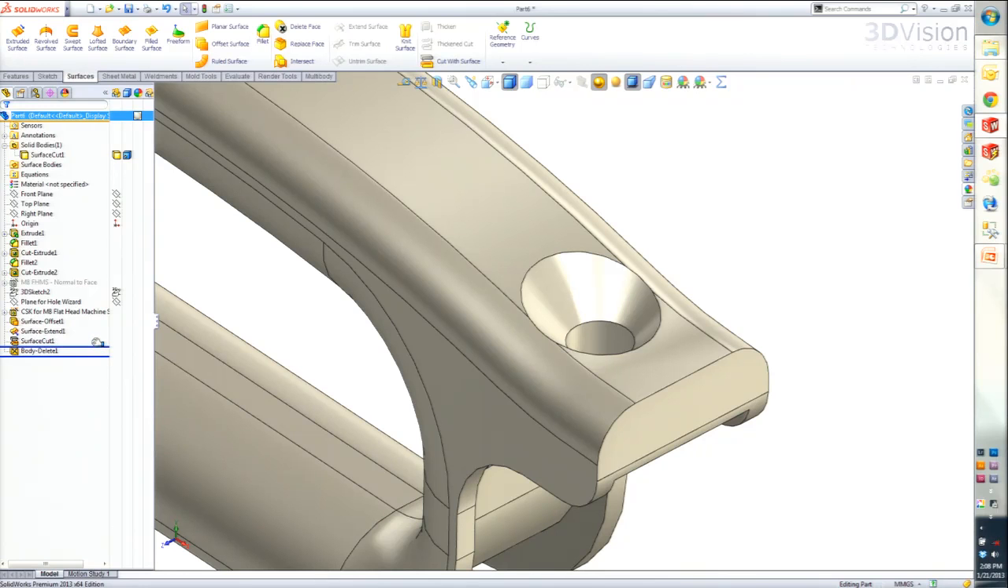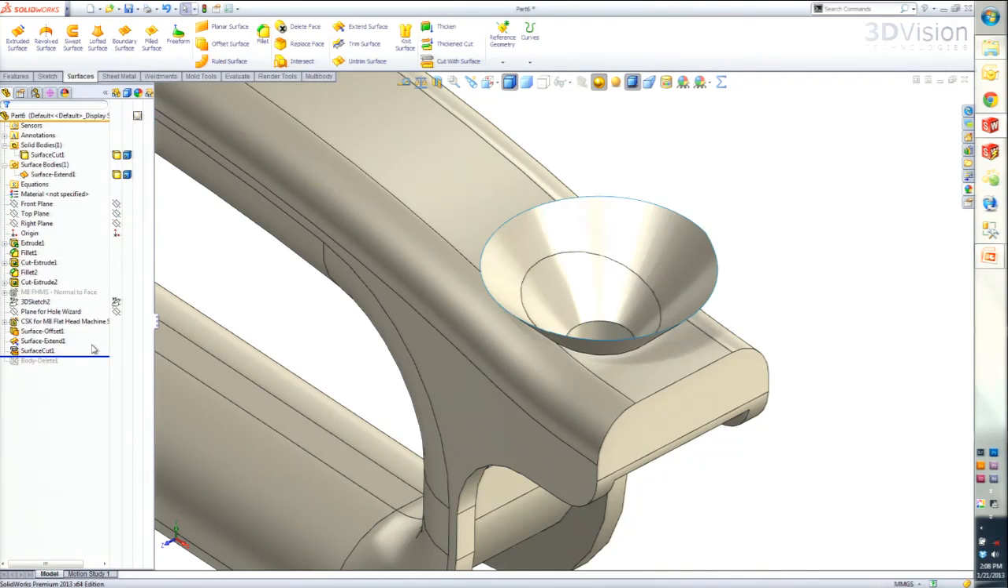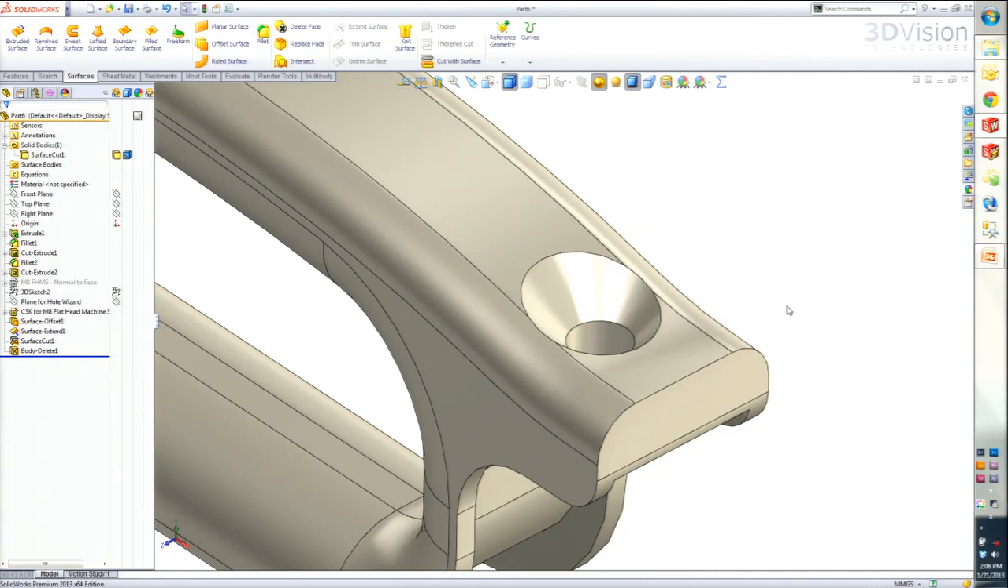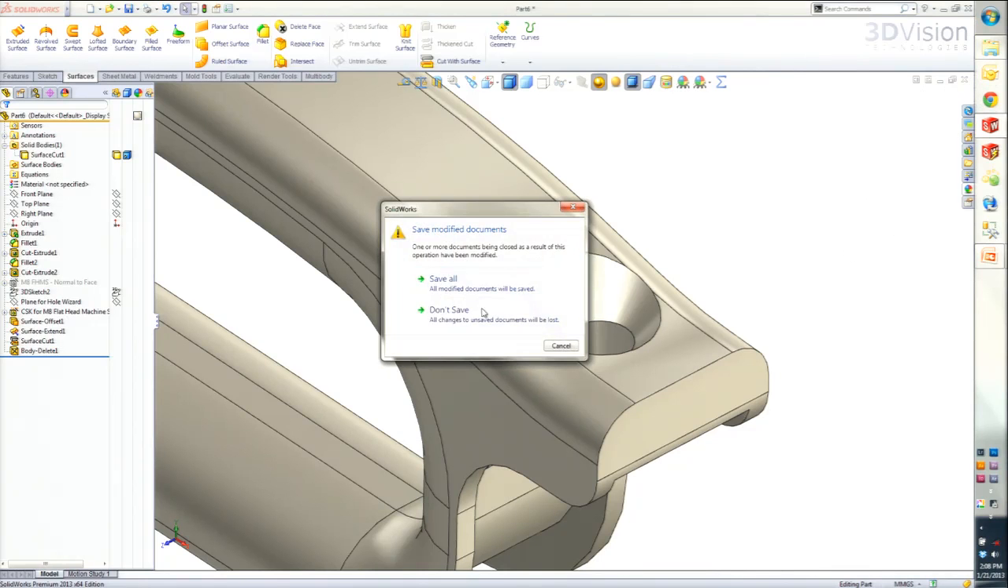before that delete body feature was created, that surface existed. So it's when we're using the surface cut that body existed, and it's when we're done creating that surface cut that we no longer need it. So it's all time dependent. Okay?